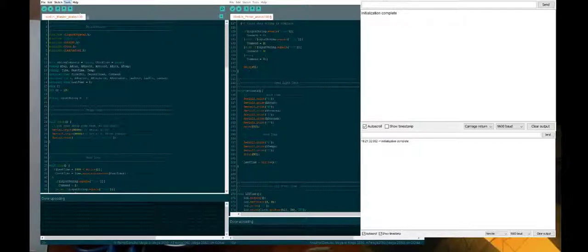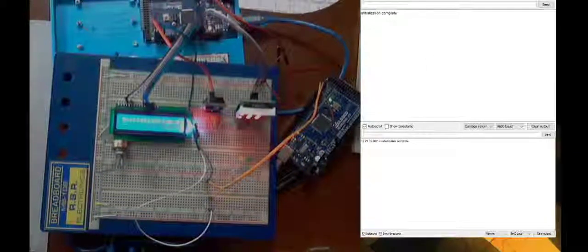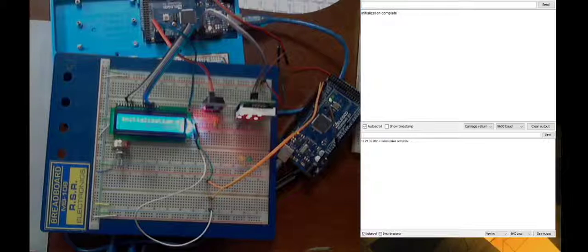Or actually, rather, that was the correct one. Sorry, 6 is the master, and the prime is COM4, so we'll go ahead and upload that one as well. And then we can go ahead and take these screens off of here. We'll see that it initialized on both.